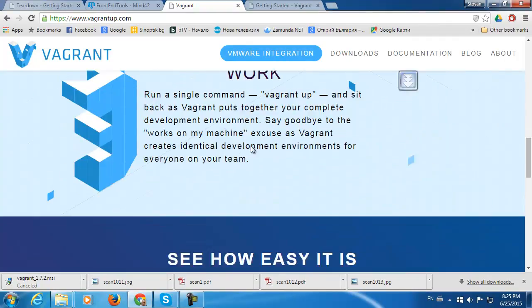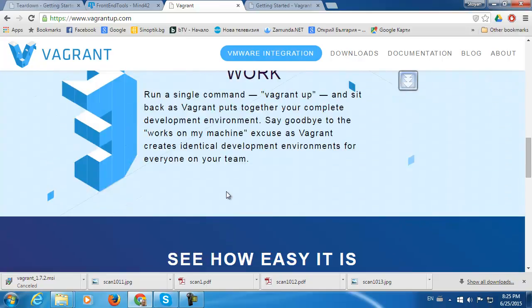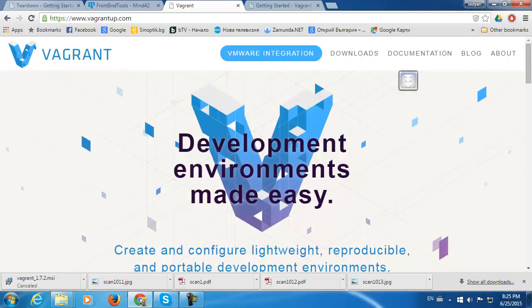That's all we have to do. See how easy it is. Vagrant init hashicorp/precise32 is going to install Ubuntu 12 something, Precise 32-bit version, and vagrant up will start our virtual machine. Why am I so excited?